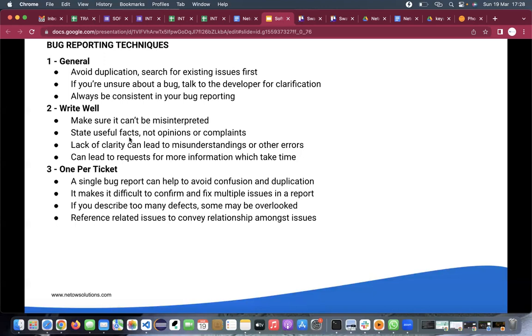Next, we have one ticket per issue. A single bug report can help avoid confusion and duplication. So you should write one report for one particular issue. If you are having issues with logging, it has to be one ticket for that particular issue or bug. It makes it difficult to confirm and fix multiple issues in one report, because it becomes hard to confirm that each thing has been done.